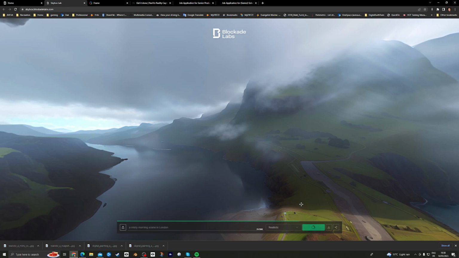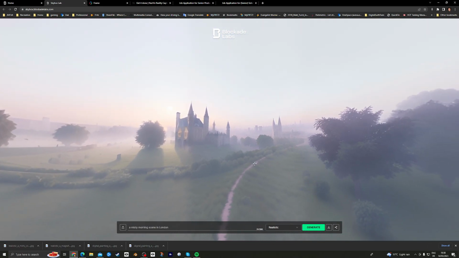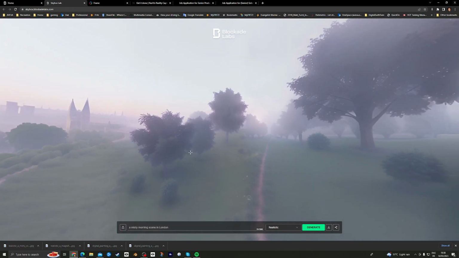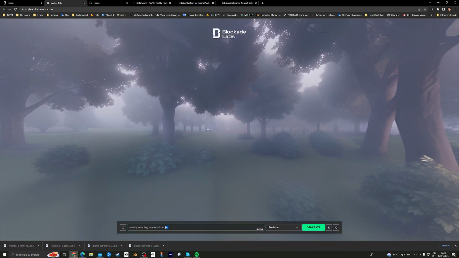I can't remember if this is based on Midjourney or DALL-E. I think it's DALL-E, but it's relatively quick compared to some of the other tools I've used. And as you'll see in this drop down here, you've actually got some style presets. So that's it generated. This is a misty morning scene in London. This looks a little bit more like Cambridge. Let's just try Cambridge here. So let's show you that it's working.